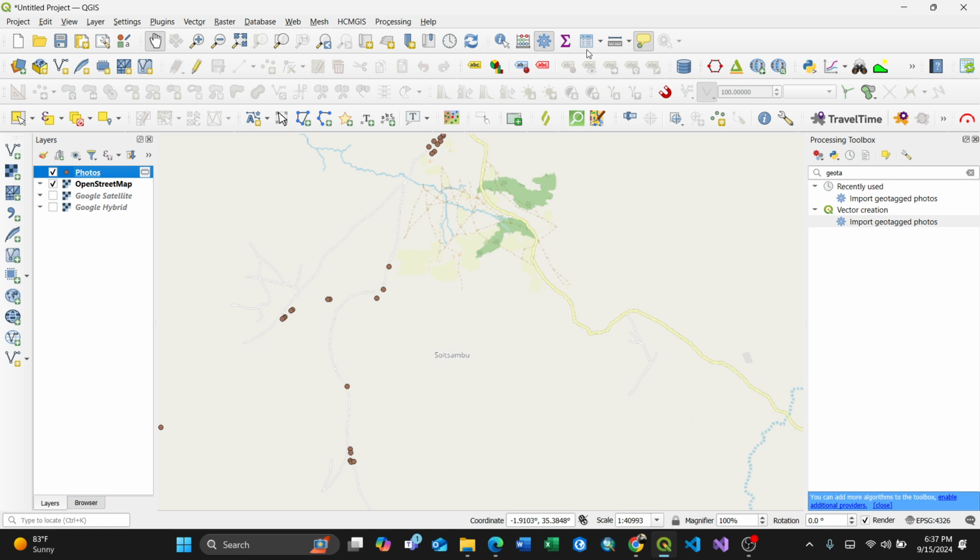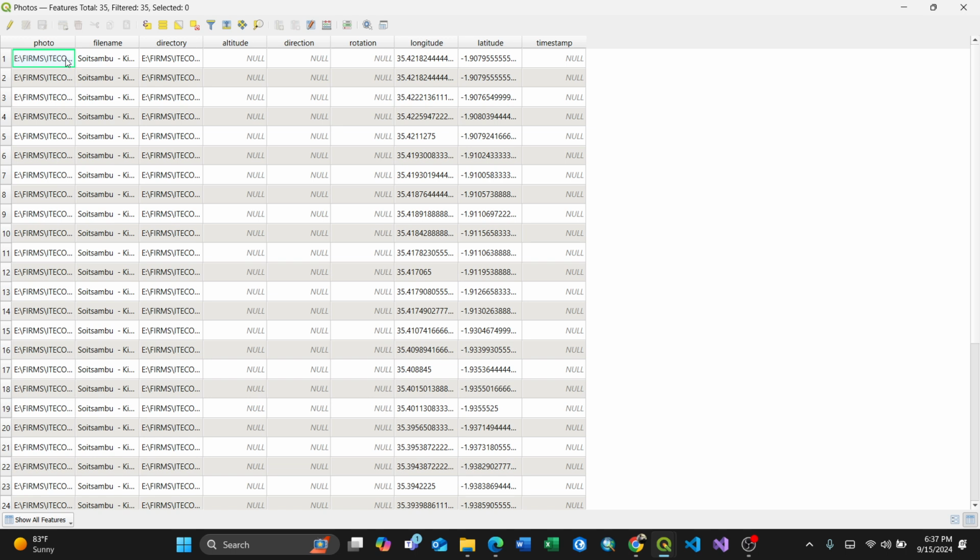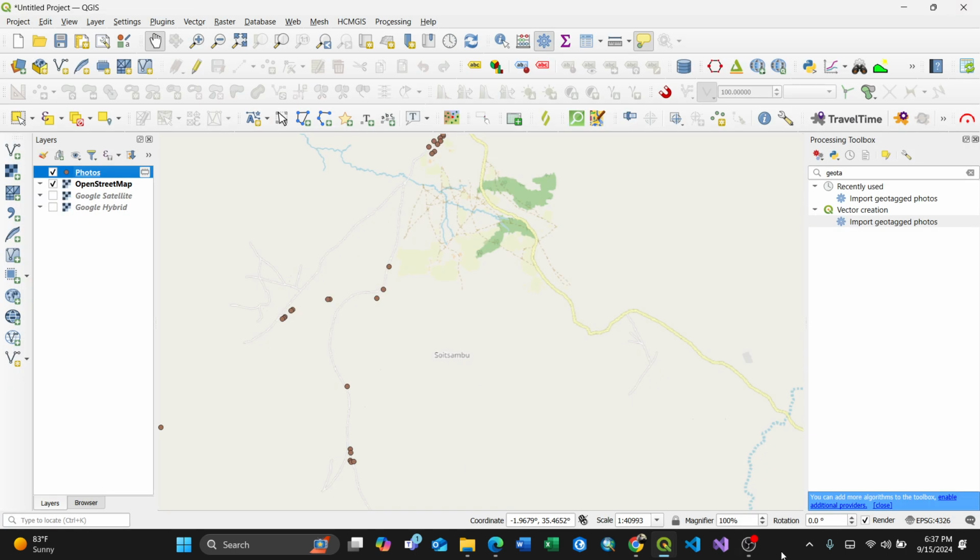You can also look at the attribute table. Here, it gives you the attribute table of where exactly the photo is located, and the latitudes and longitudes. So that's it. This is the way of importing geotagged photos into QGIS as points, or converting geotagged photos to points using QGIS.